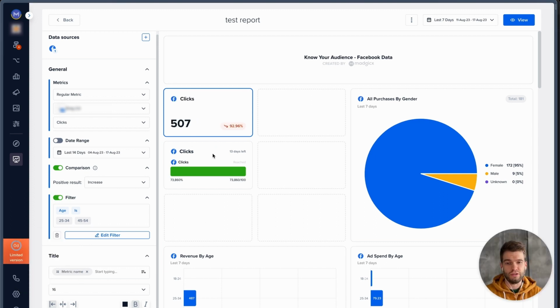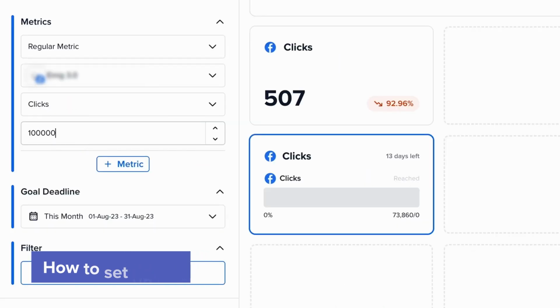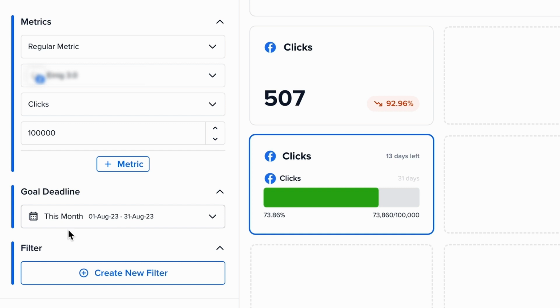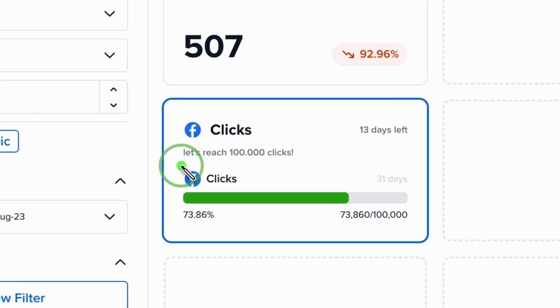About goals, actually a pretty nice feature. Let's say that we would like to have 100,000 clicks in all for this month. We can actually add it in the subtitle or in the title. Let's do it for the subtitle. And boom, you can see here the subtitle.